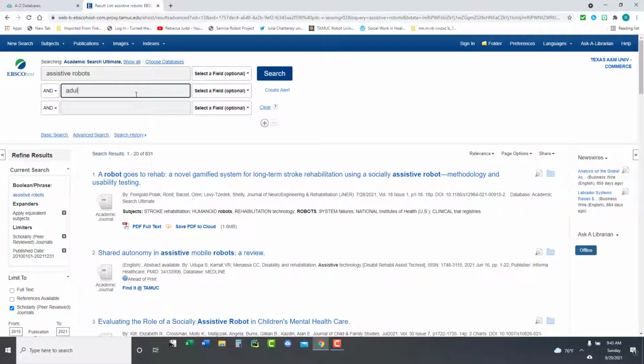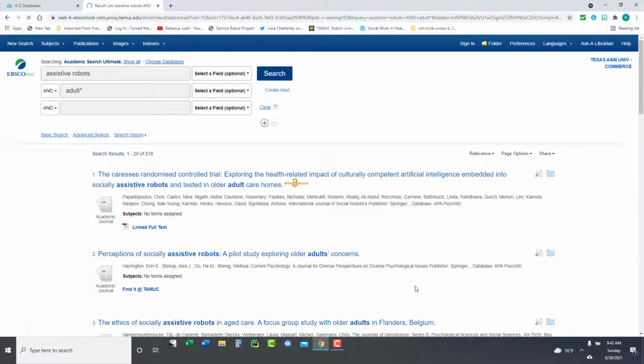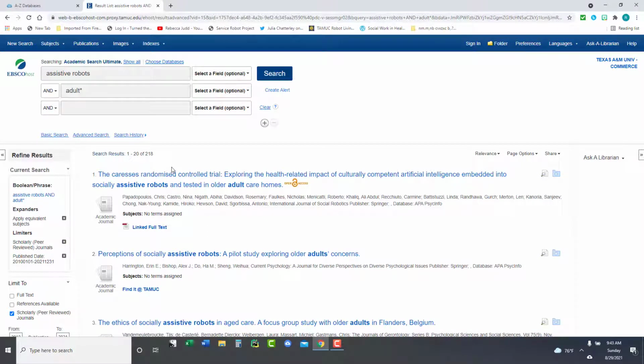So I'm going to put the word adult, truncate it, so it could be adults or, and see what that gets me down to. When I search there, now I'm down to 218. So I've narrowed my focus down even more, so it's going to be easier to find those articles and get through.